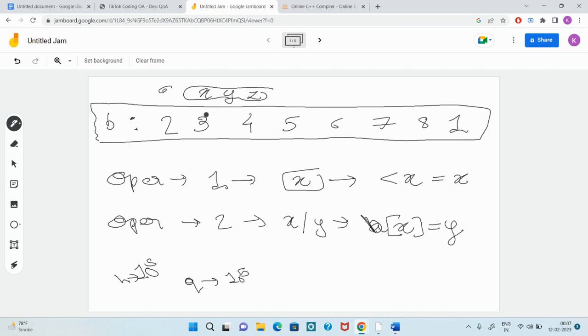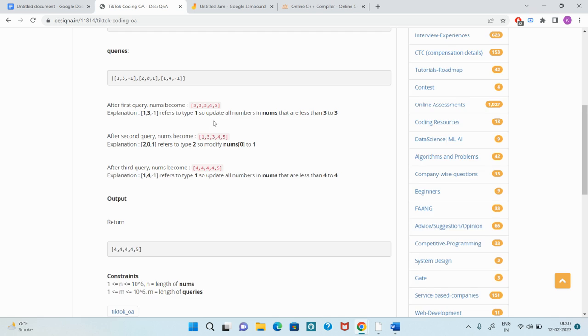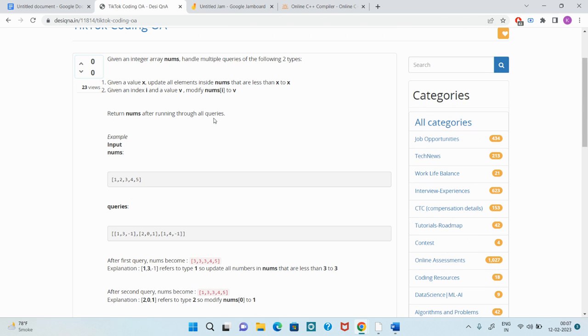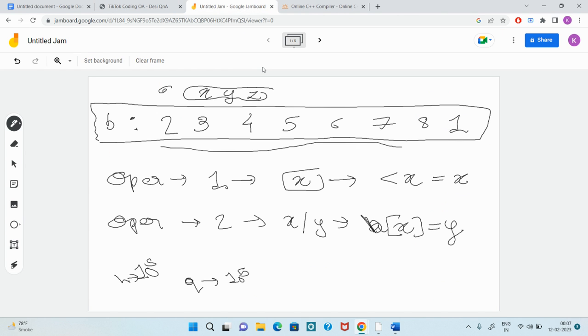Say we are given this array: 2 3 4 5 6 7 8 1. Now a query comes up. Query type 1 comes and we are given an x value. Then we have to change all the numbers which are less than x and make them equal to x. So let's say for this array the first query is of type 1 and x is 5.